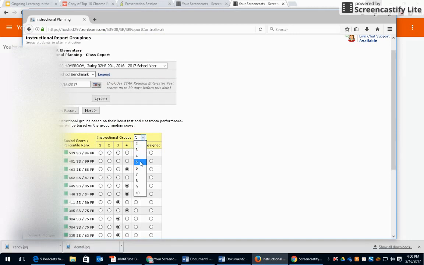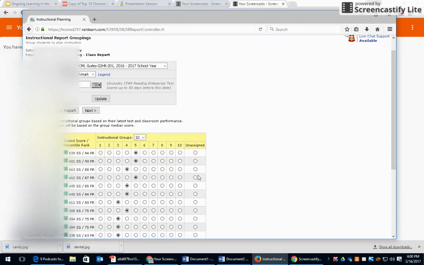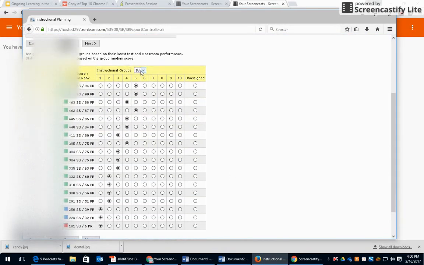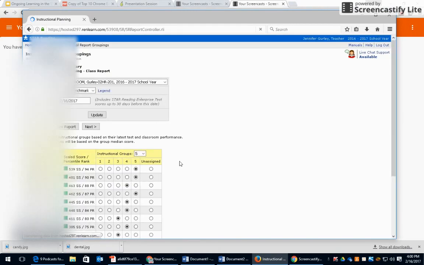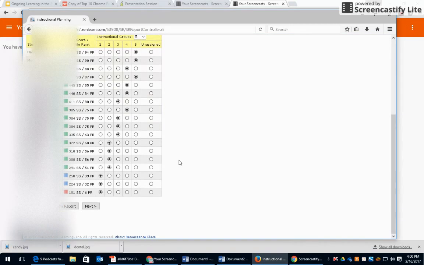I prefer to have 5 reading groups. You can have up to 10 using this program, and it will put them all across. I use 5 reading groups myself, so I'm going to click on 5. I like to start from the bottom. It's easier for me. So I put these 3 in group 1.